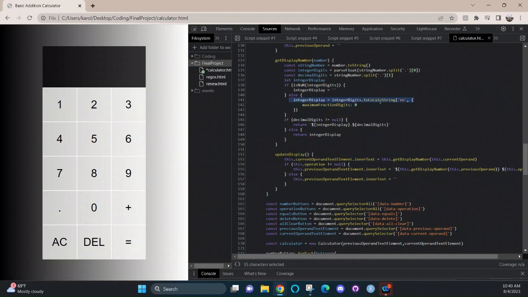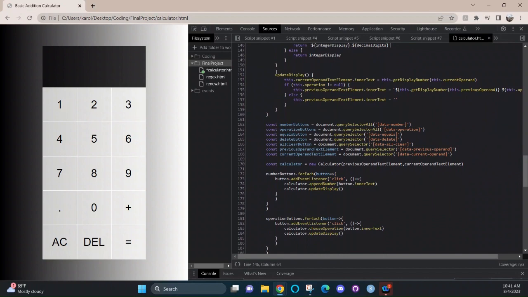And if there are decimal digits, it returns the formatted number as integer display plus decimal digits. If not, it just returns the integer display. So this method is used by updateDisplay to format and display the numbers with appropriate separators. And then here we have updateDisplay.